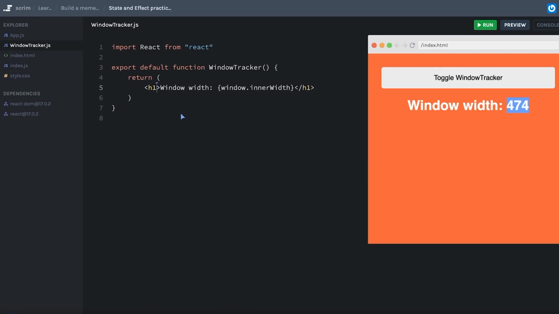And because I'm going to be interacting with a system outside of our window tracker component, in other words, the window itself, think for a second, what tool does React give us to interact with some kind of outside system and keep our local state in sync with it? That's right, it's useEffect. So I'm going to set up an effect. We'll say react.useEffect, and I'll put my callback function in here.